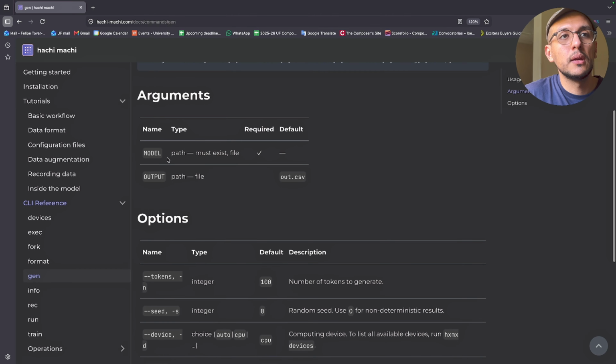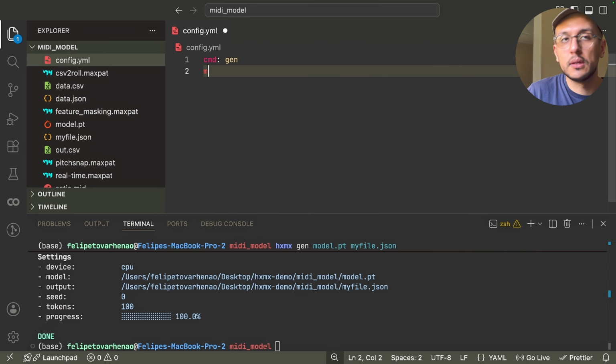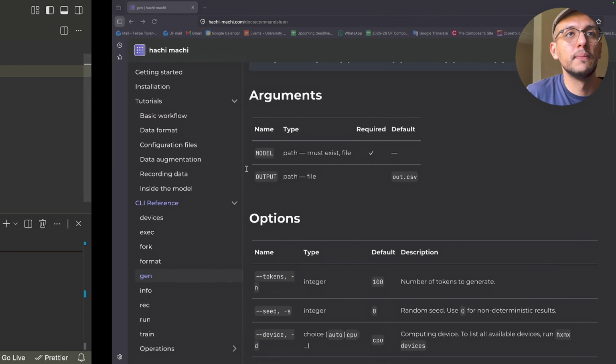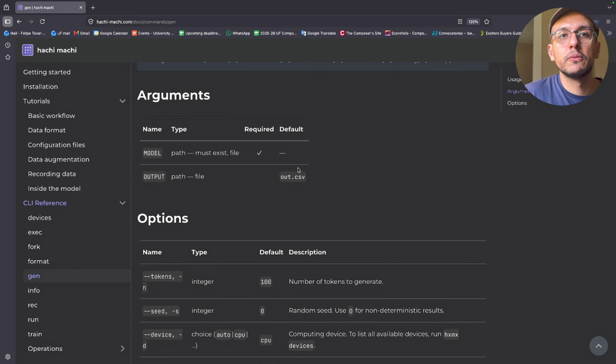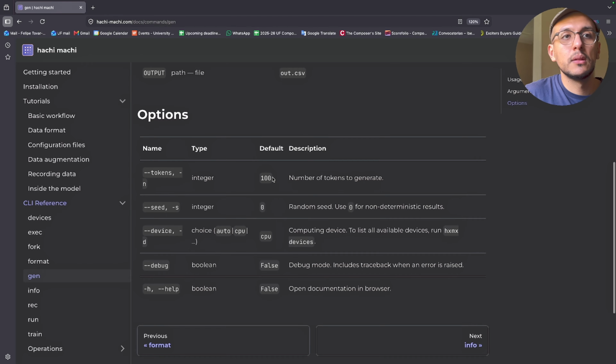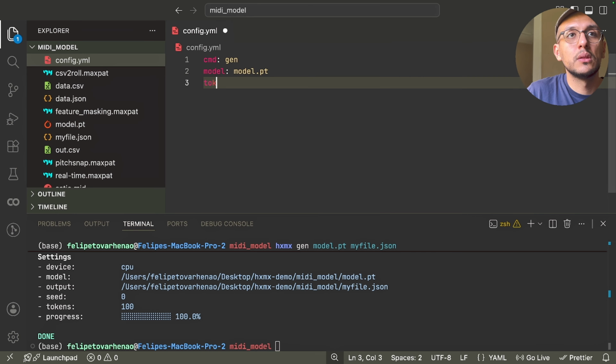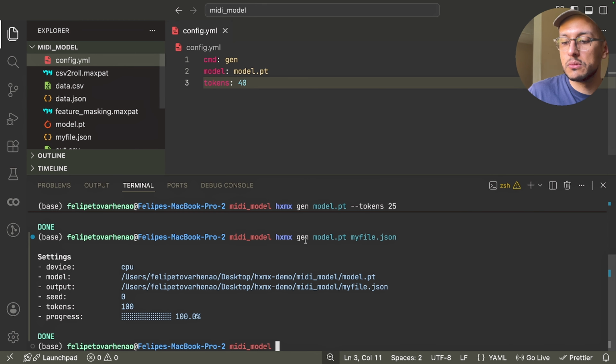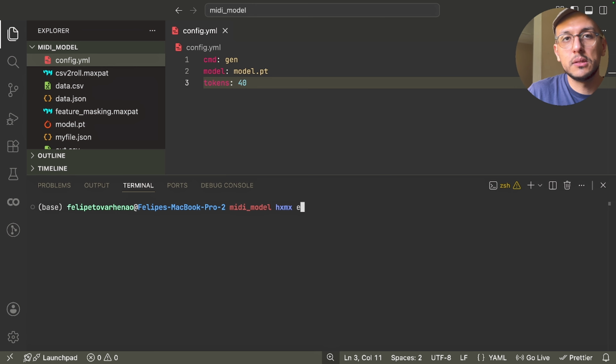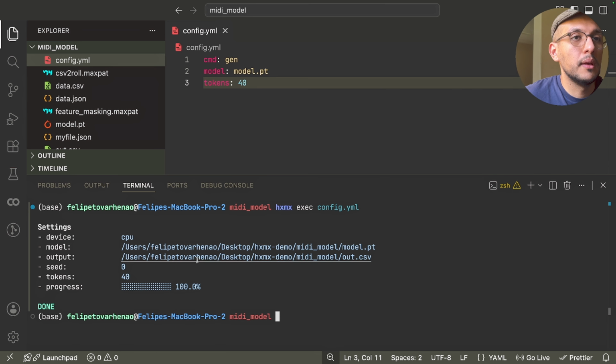So I can say I need to provide the model. So I say model and then model.pt. It's optional whether I want to provide the output file. And then I can take a look at tokens. So I can say tokens, and then let's say I want to generate 40 tokens. So let's keep this configuration file, and I'm just going to run this by saying hachimachi exec, and then I pass the configuration file. So if I take a look at this, I can see that tokens is 40. I'm using the model, which I specified here.